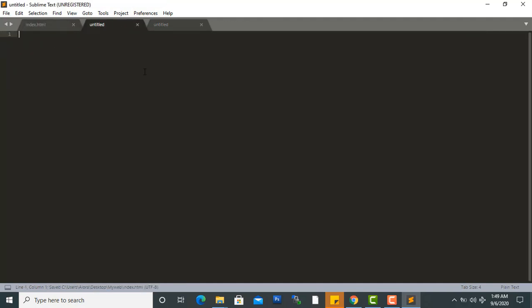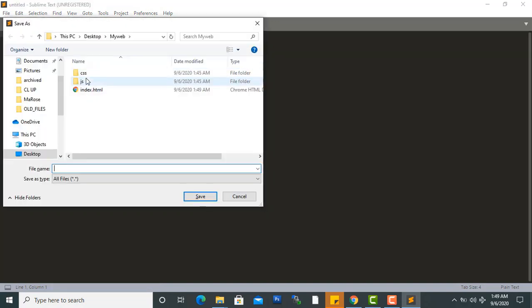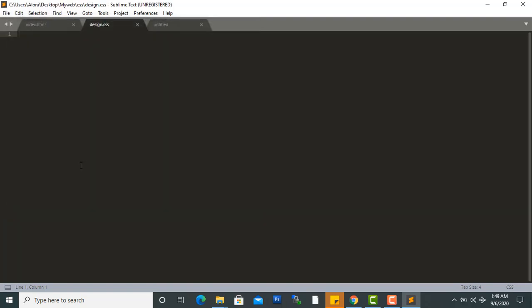Of course, also for the CSS, we have to save this one, and as you can see, there it is, the index.html. Don't forget to save your CSS inside the CSS folder. Okay, so we will name this one design.css.